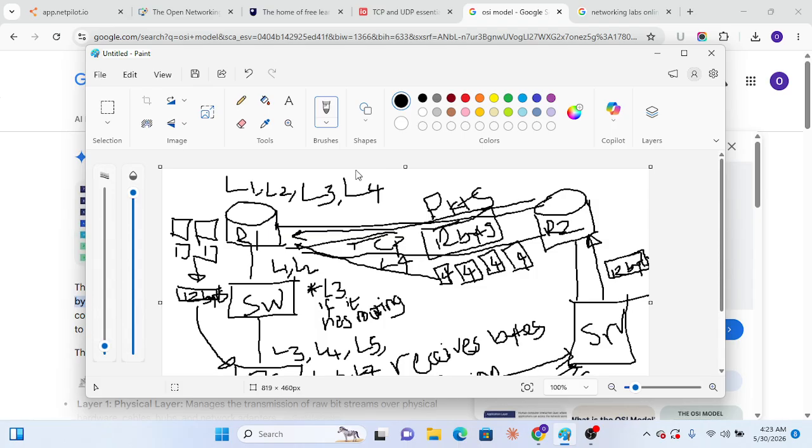So I want to talk about the OSI model, which is a very foundational topic as it relates to networking. It always comes up in the CCNA, and it's something that every network engineer needs to understand. The OSI model, or Open Systems Interconnection model, shows how data is transferred between devices through seven distinct layers.